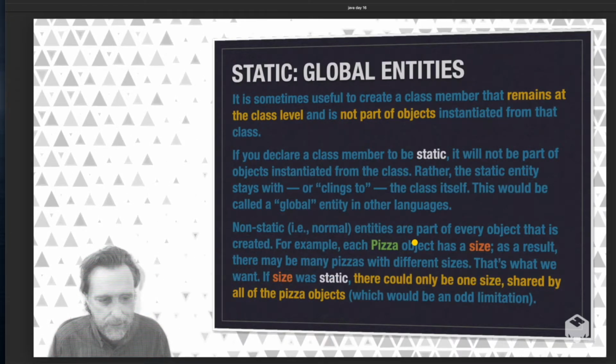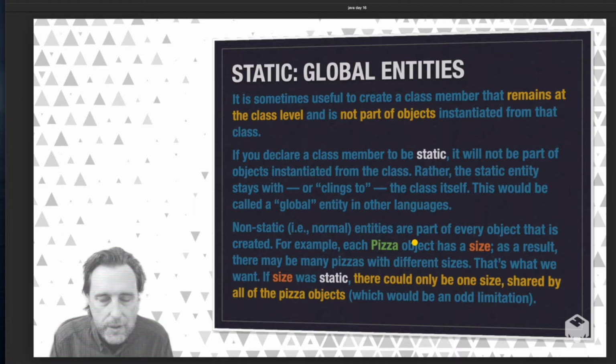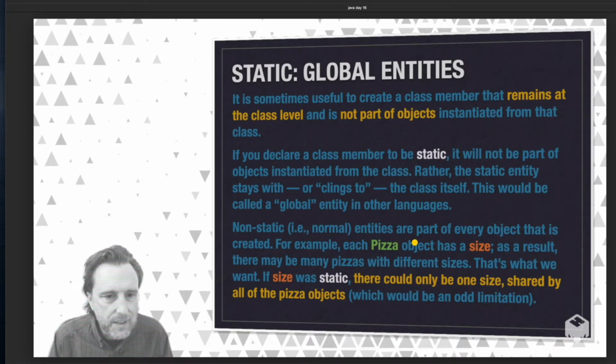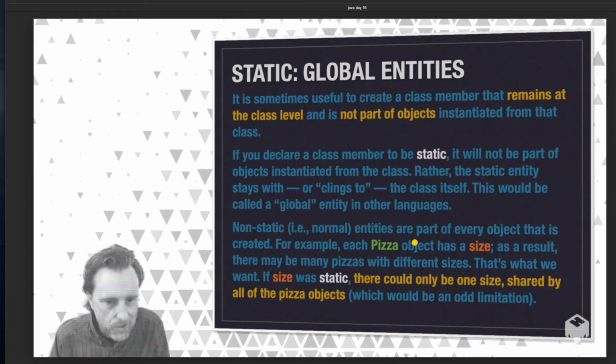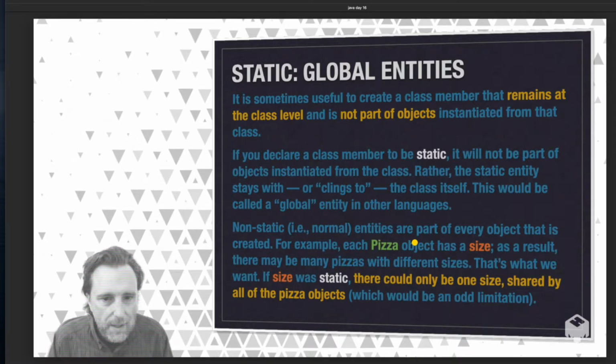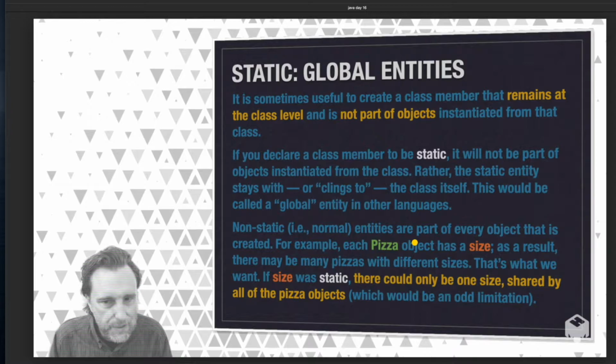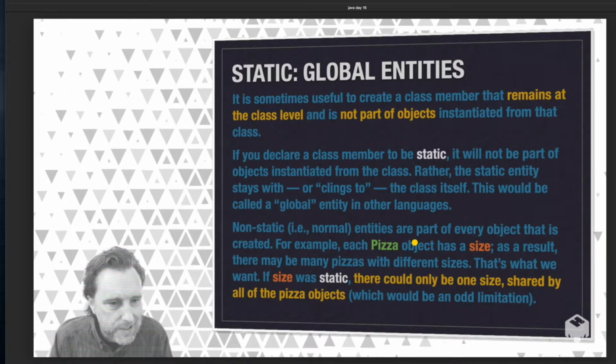All right. There are times when we want to create a variable that remains at the class level and is not instead part of objects from that class type. So this is what you might call a shared or a global variable. Java calls them statics, kind of because it's a weird term, kind of because if you think of static electricity, static variables cling to, they stick to the class itself.